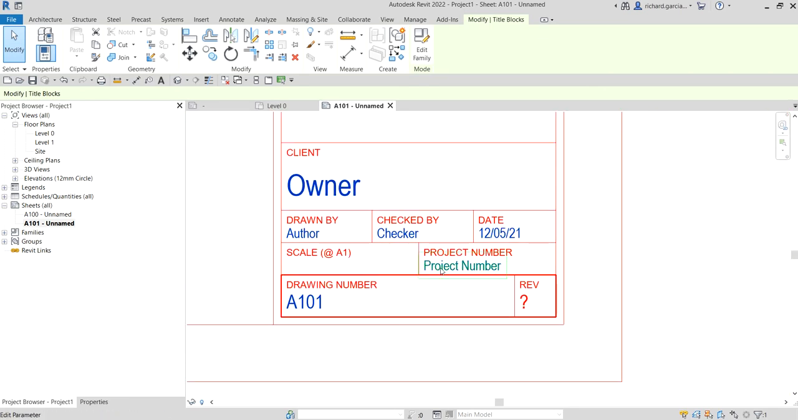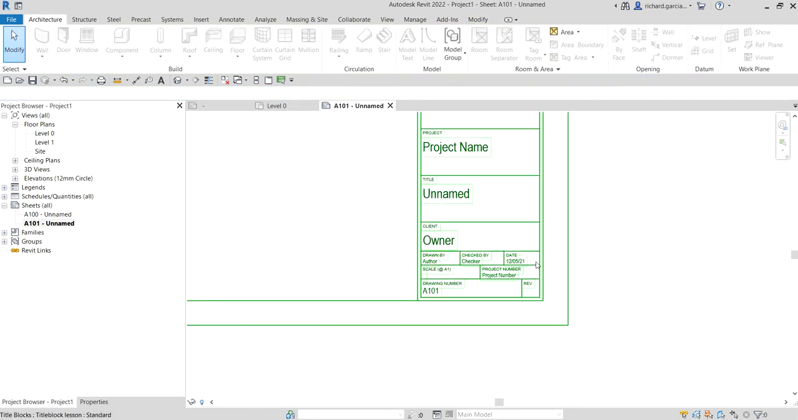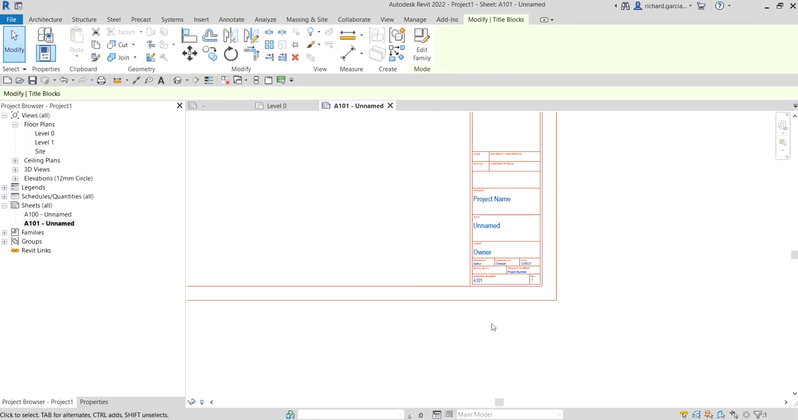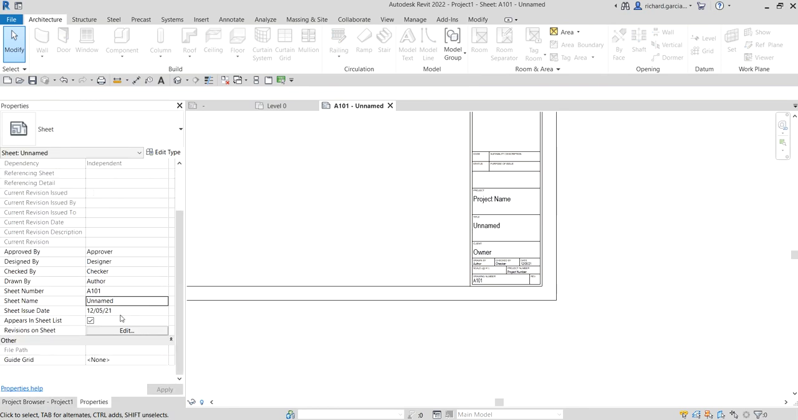The other labels here, you can change manually in the title block when you click the title block, or if you go to the properties, you can change from here. So you can see you have your designed by, checked by, drawn by, sheet number, sheet name, and so on. You can find it here.